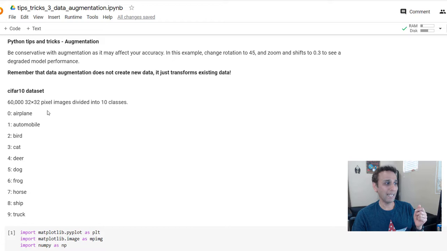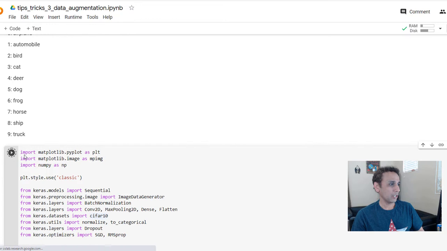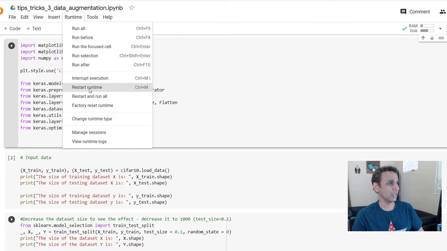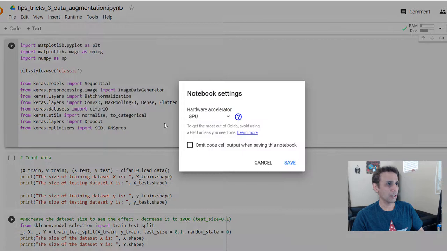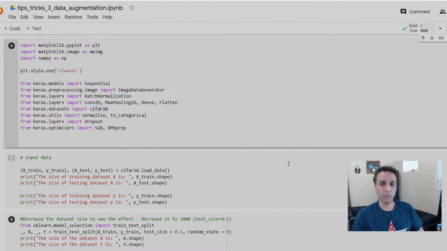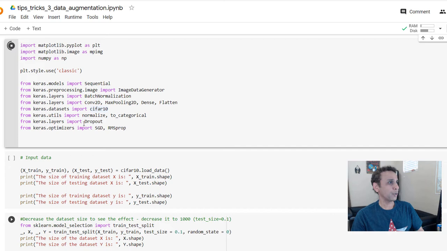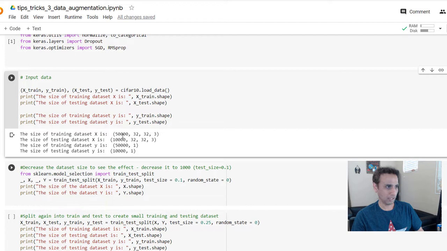So let's go ahead and start importing our libraries. Let me go ahead and restart the runtime. Not sure if I did that before, sorry about that. And change the runtime to GPU. Yeah, GPU is always good, because why not? Okay, so let's import the libraries and let's import the training data. This should be 50,000 training images and 10,000 testing or validation images.